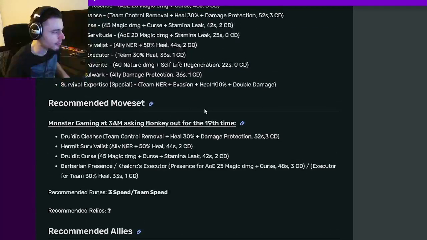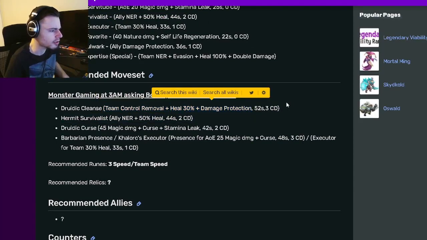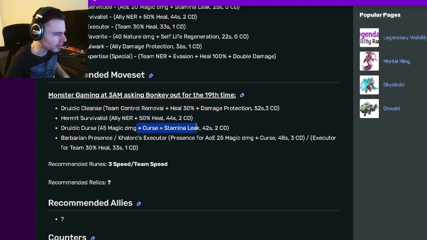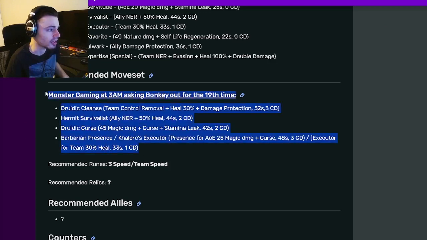Oh, and we do actually have a recommended moveset down here. They go with a team control immunity with the heal. Yeah, I definitely use that move as well. And then the ally NER is, of course, a must-have. And then they use the curse and stamina leak, and then you can pick between the AoE curse and the team heal, which I definitely agree with all of this. So yeah, definitely go ahead and pick whatever moves you want from here.